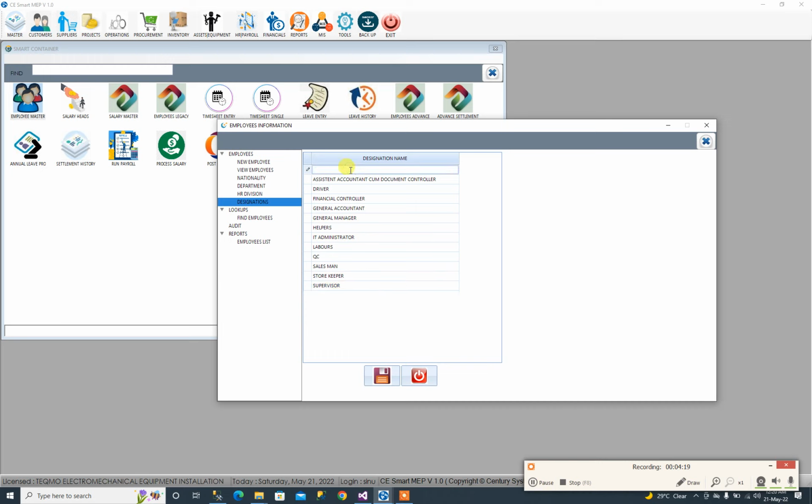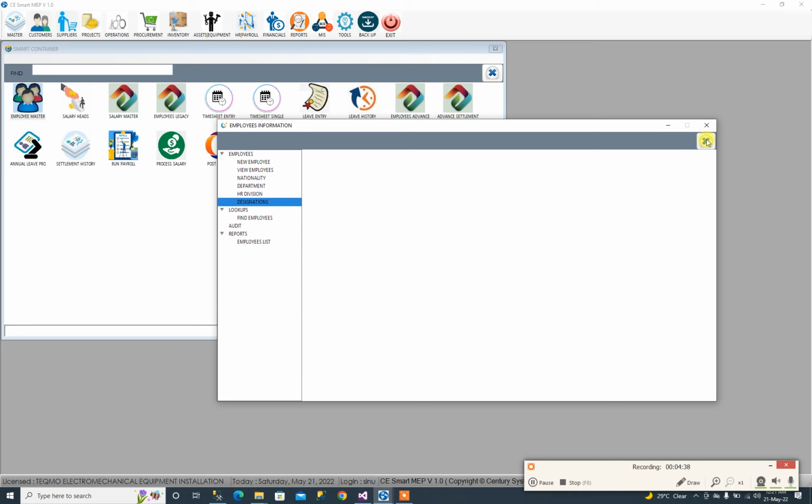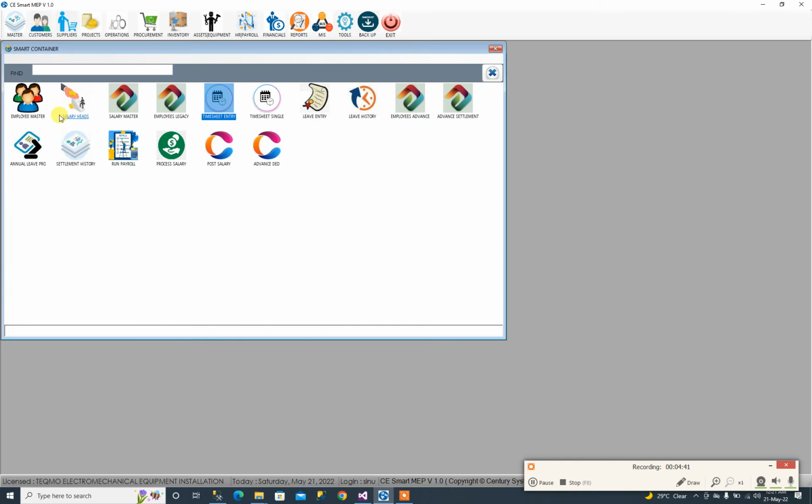Just click here, enter, and let's save it. And if you want to delete something, just click here, delete row, then after that you can save here. Okay, so this is the way of creating the employee master.